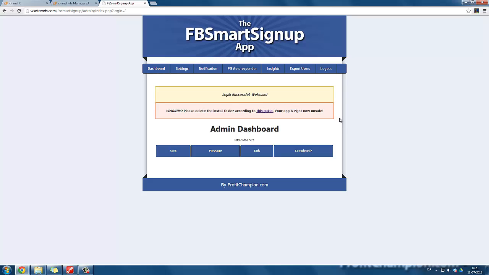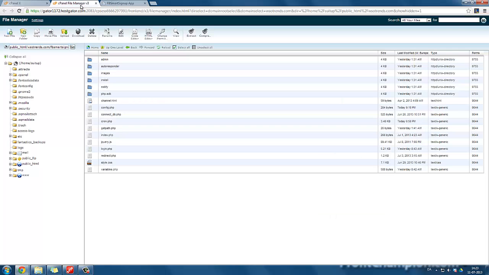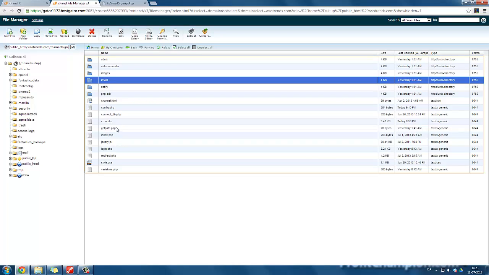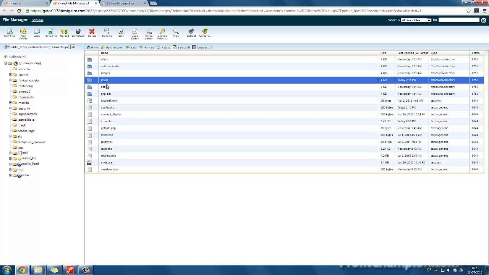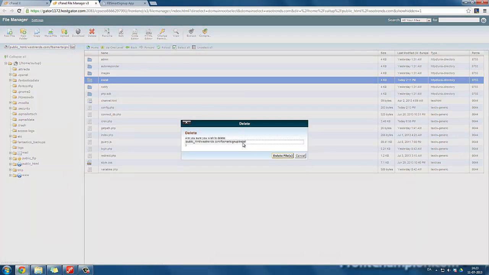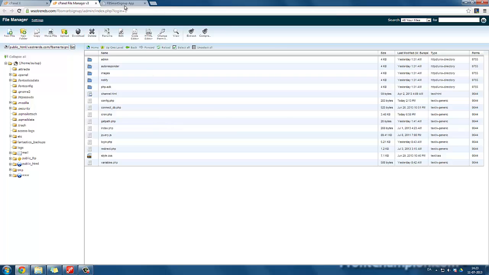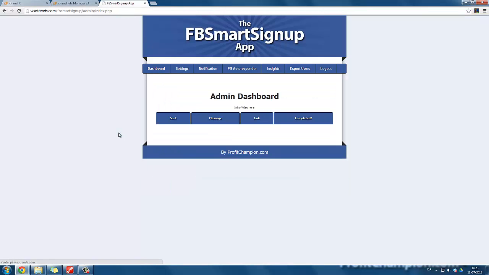Why is that? Well, that's because right now if anyone goes to the install folder, they can pretty much override what you have. They can create a new admin account and log into your app. So that's of course not what we want. So the install folder here, everything inside this, just pretty much the whole folder, just delete it like that. And then you'll see here, if I just refresh, there you go, the warning is now gone.